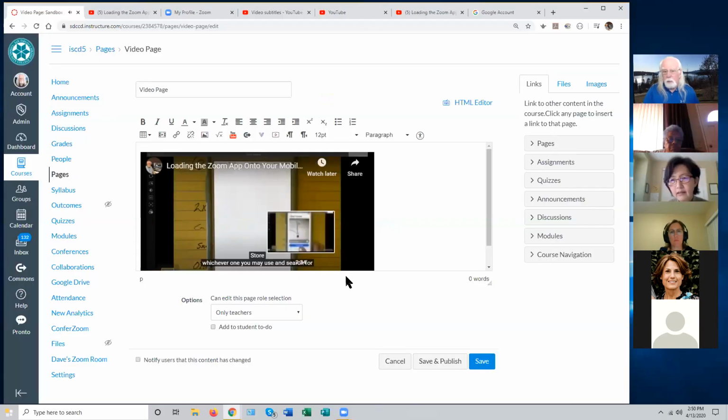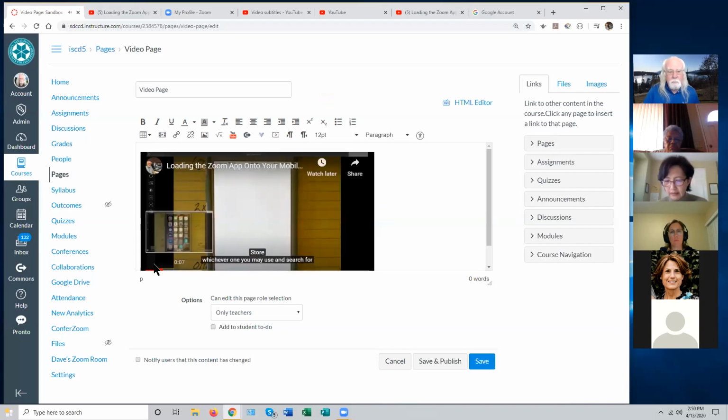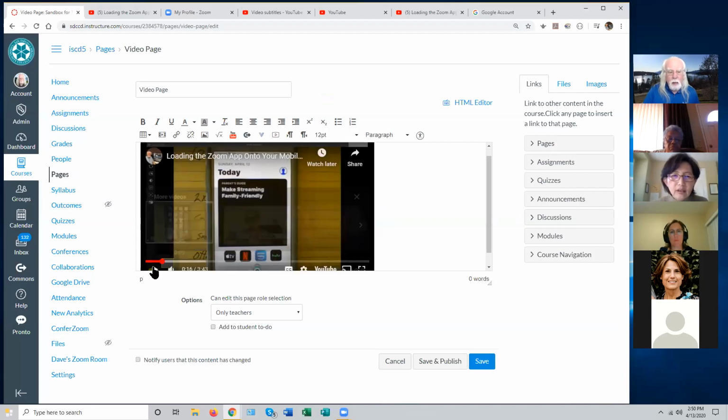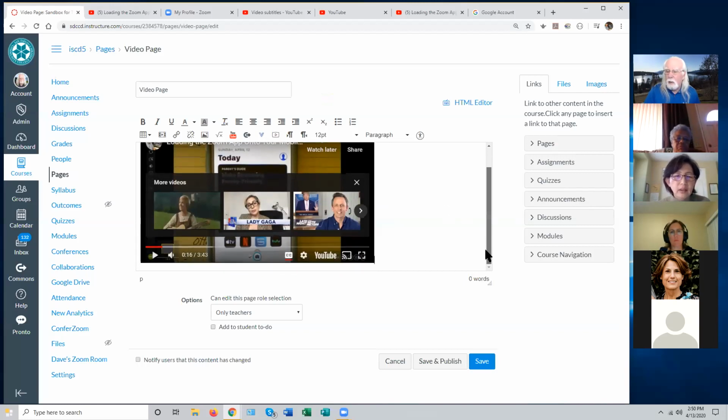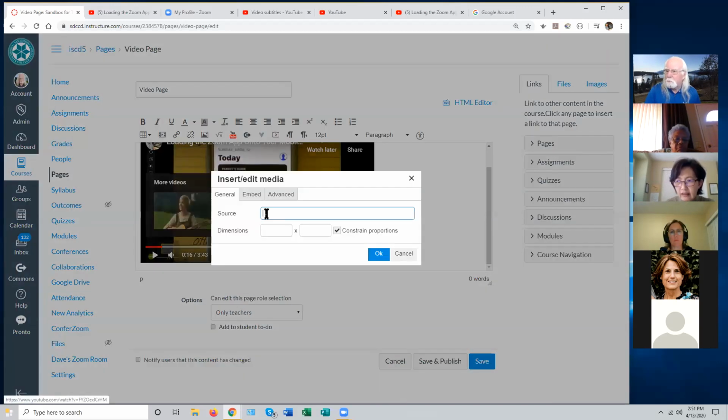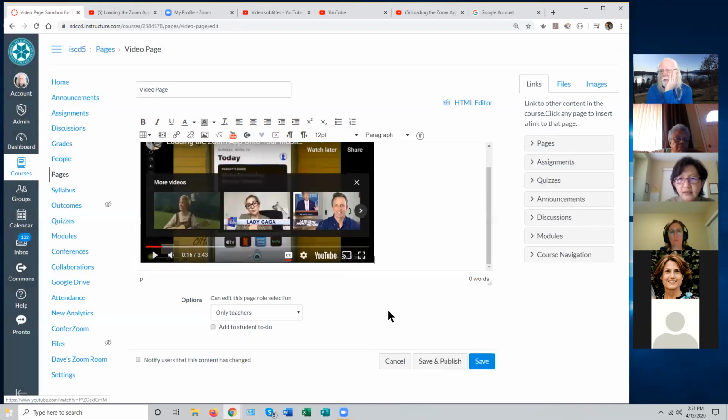Dave? I just press, yes. I have a question. I want to know the difference between pasting the embed code under embed versus pasting the share URL when you go under the General tab and then Source and paste it there. Like right here? Right. What's the difference? That's a really good question.